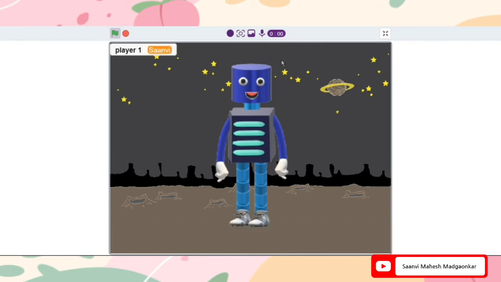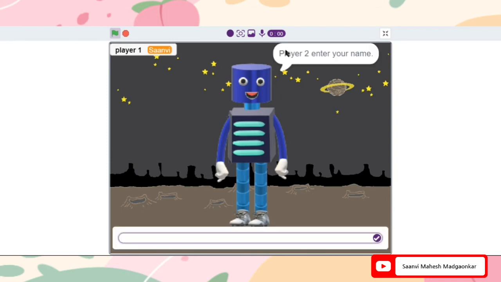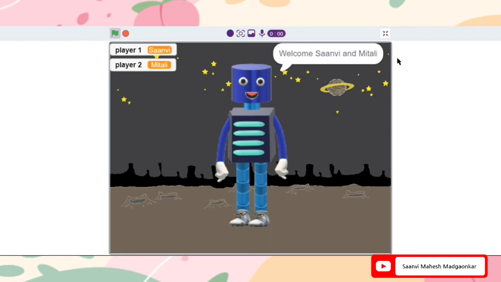Player 2, enter your name. He gives a white space for player 2 to enter the name. If I want player 2 to be Mitali, I will type Mitali here. Yes, I will click on the tick option. Now he will welcome us: Welcome Saanvi and Mitali. Hope you understood the instructions of this game.